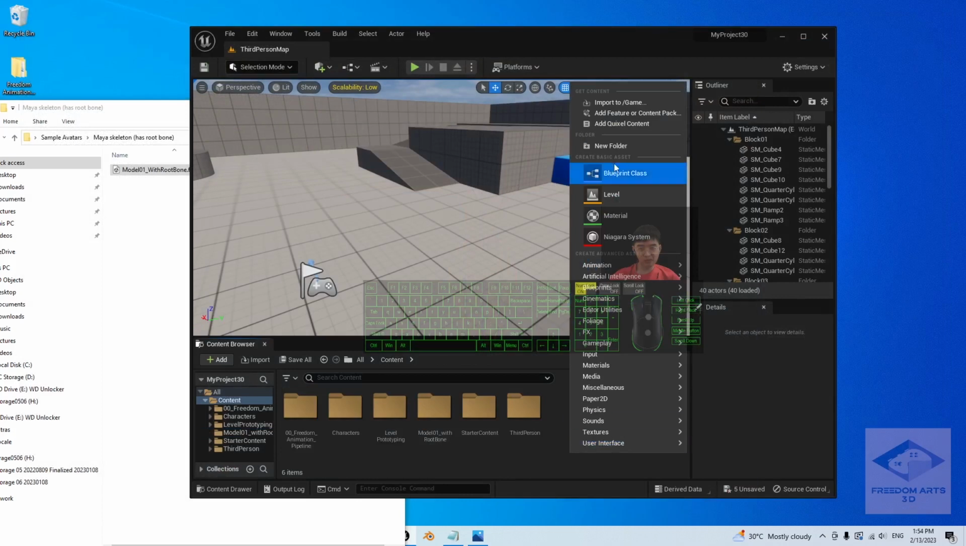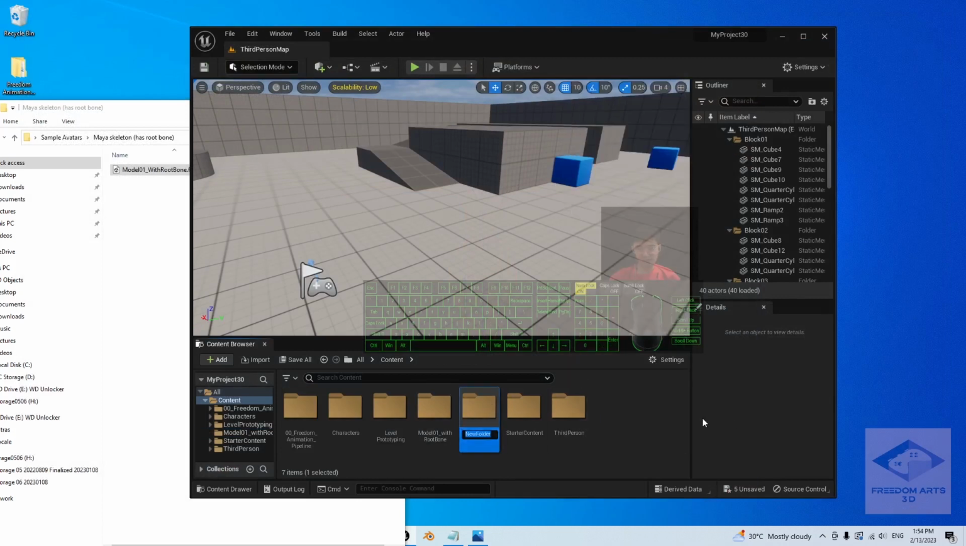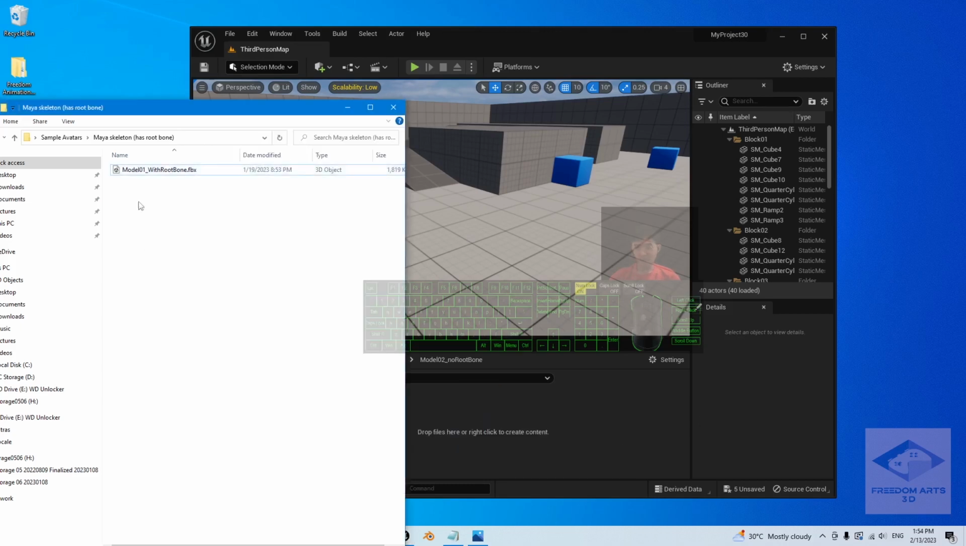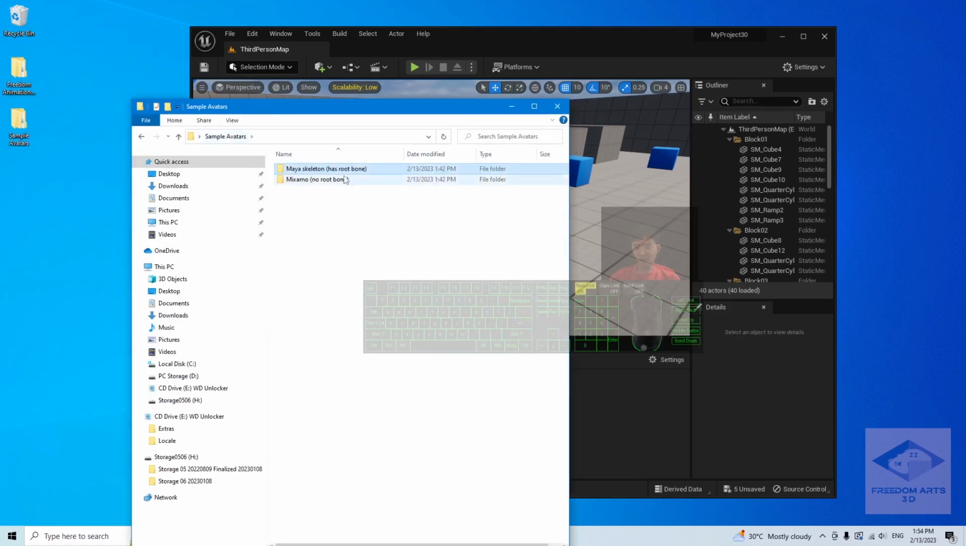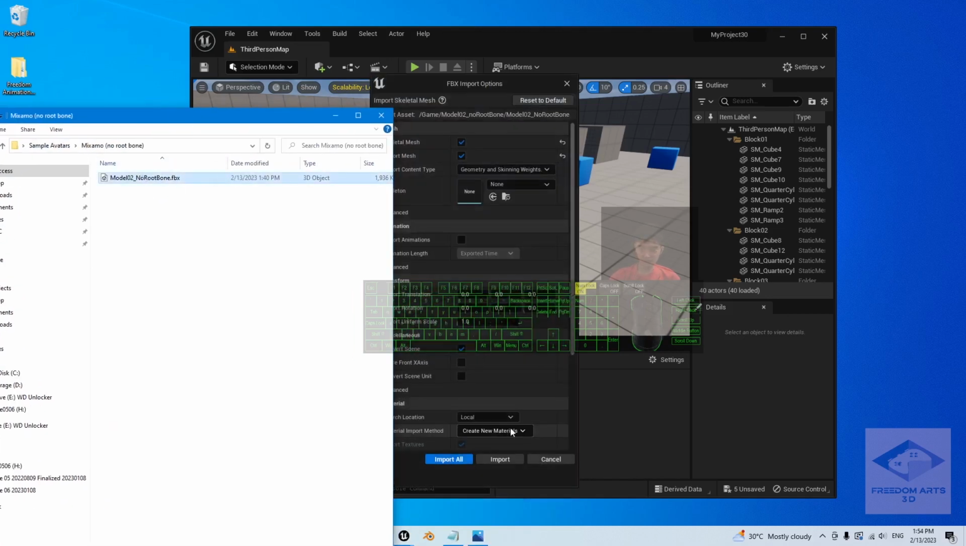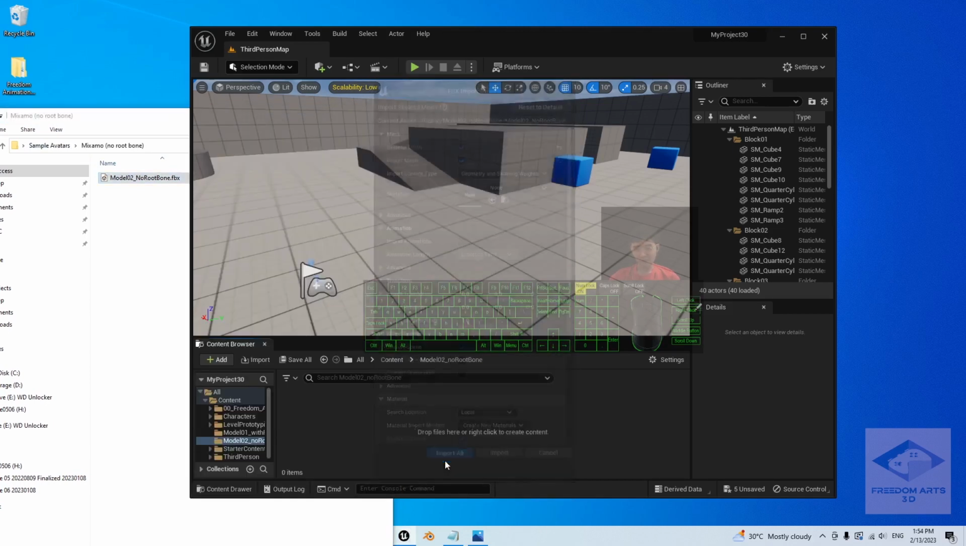I'm going to create another new folder and name it model 02, no root bone. Alright, no root bones. I double click in, then go back to my sample avatar. Another avatar that has no root bone. This is the model 02, no root bones. I drag it in and drop it there. Just import all.